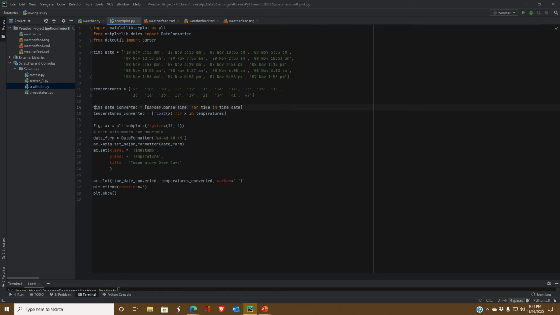So I came up with a converter. So I came up with a parser. That's what this date-time parser is for, to parse this into, and I don't have it saved here, datetime.datetime format, which is what Matplotlib needs. And then I needed to convert these temperatures from strings to a float format, a number format for Matplotlib. And as soon as I did that, then my plot started working.